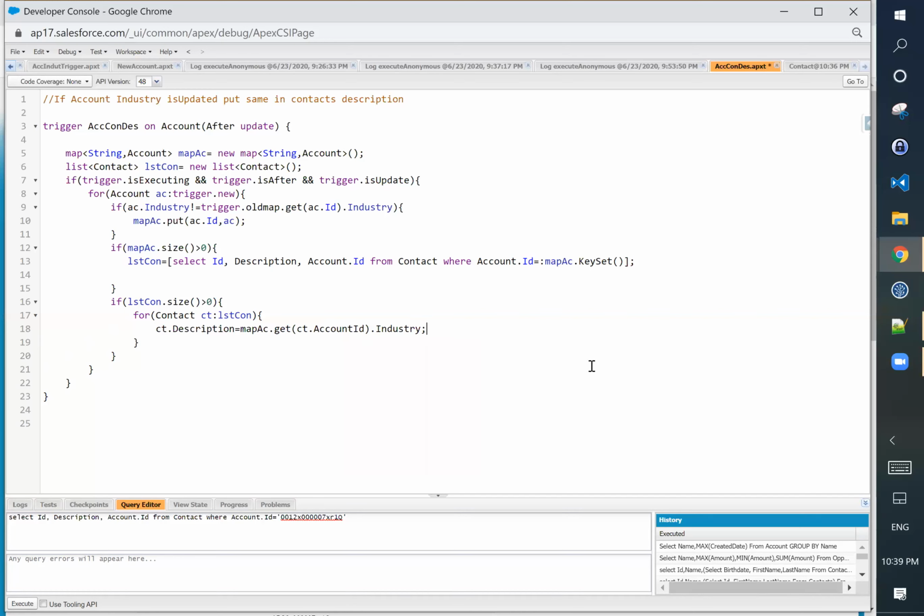So we will get the account ID and industry. You remember when I taught you the relationship query? If we have to go from the child to the parent, we can go three levels up. In this map we have the account ID and account. With the help of this contact, I am fetching the account and the industry of the account. Now I have to use a DML.